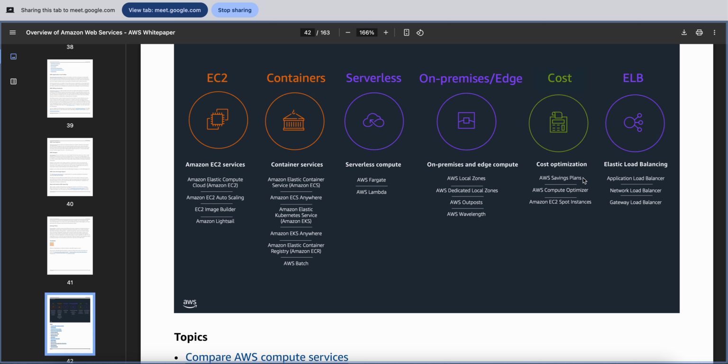Load balancing is one of the services, and it is for managing the load. So let's suppose you have created 10 EC2 machines where you have hosted your application.